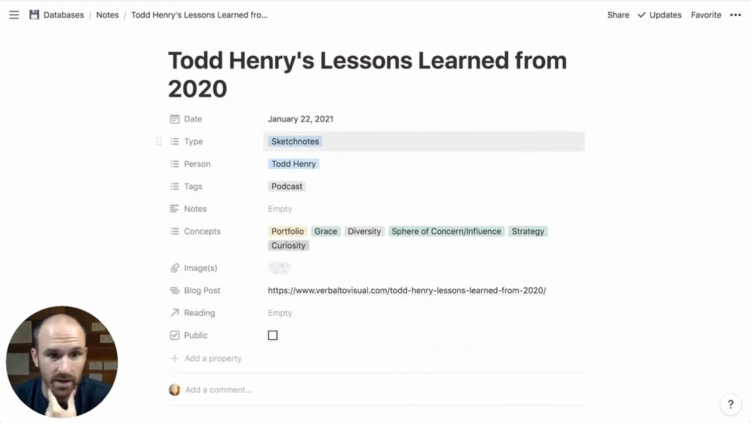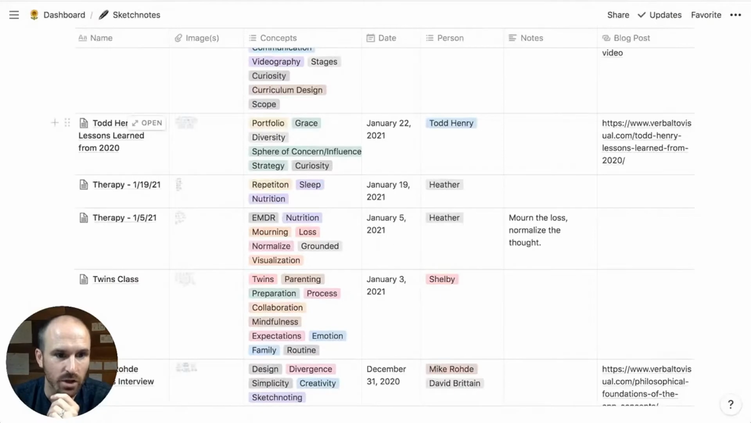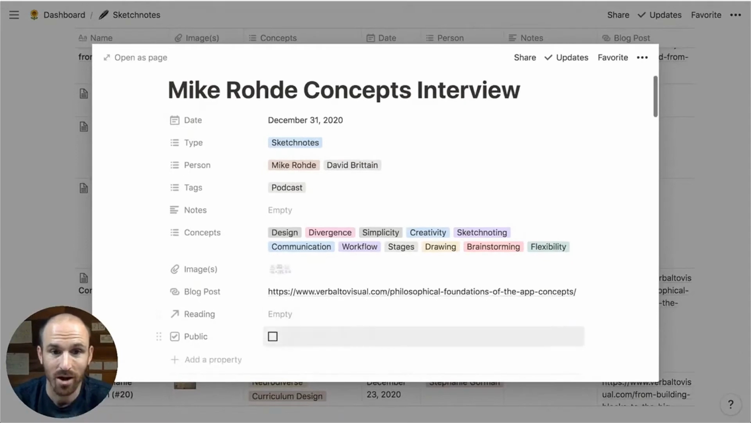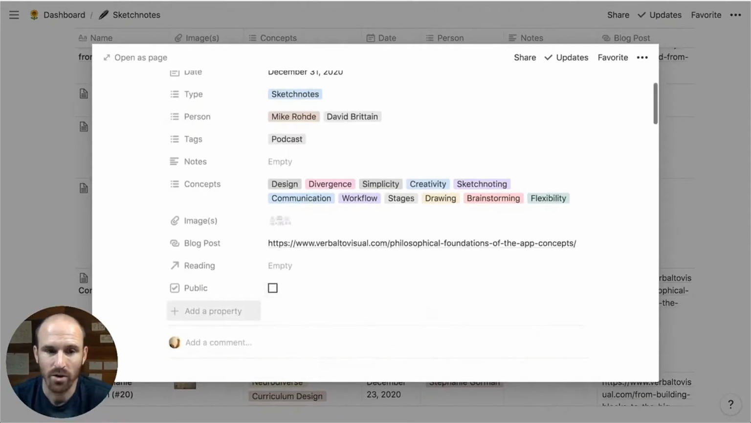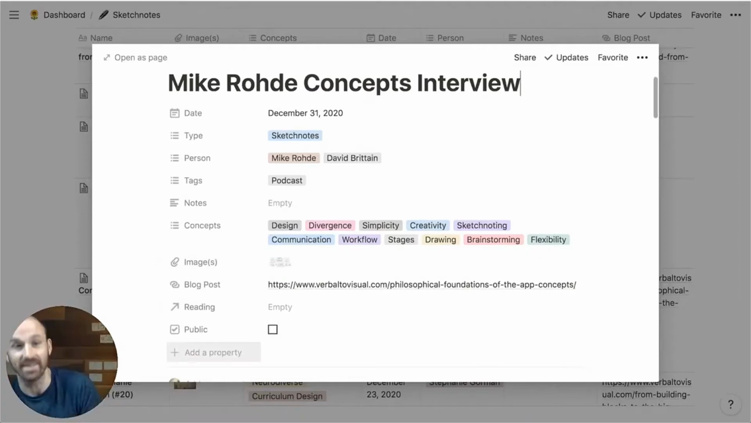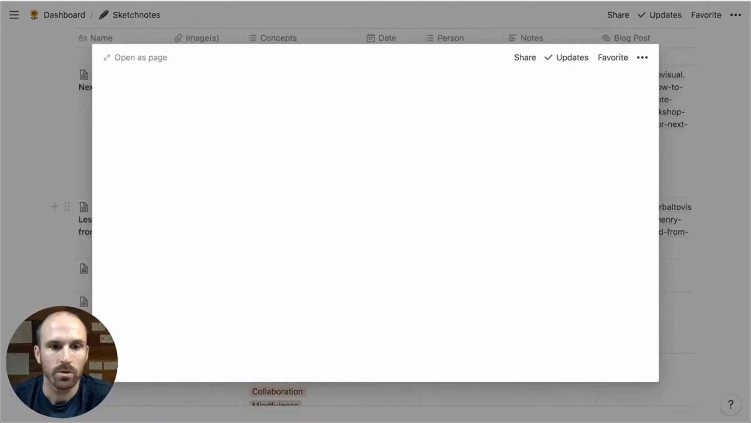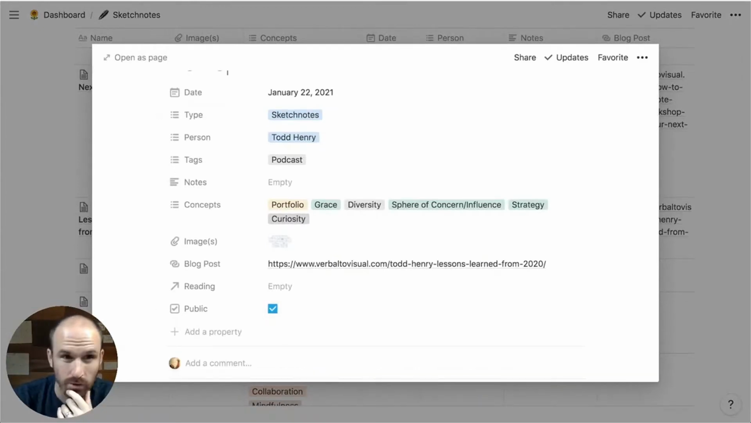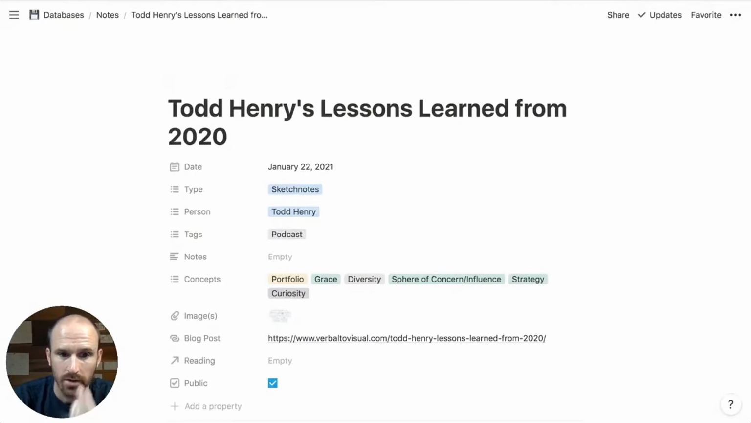And now just so you can see too, I added that property while looking at this specific note. But if I go back and pick a different sketch note, like Mike Rohde's concepts interview, you'll notice that same toggle is here as well. So anytime you add a property to one instance of a given type of database, it gets added to all of the instances of that database. So going back to Todd Henry's lessons learned, I do want to make that public. So that's a way for me to see within the database what's public and what's not.